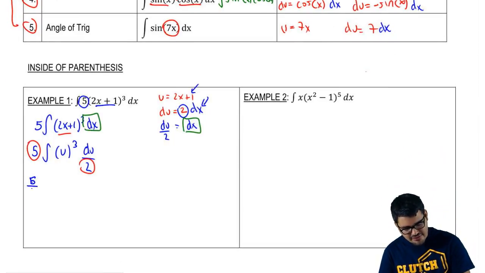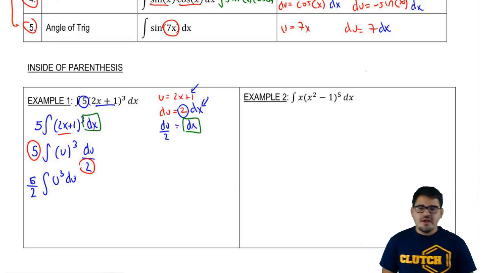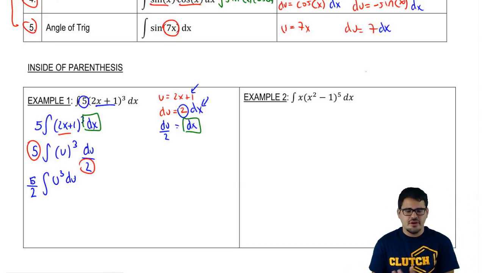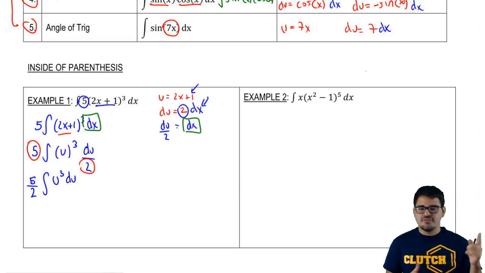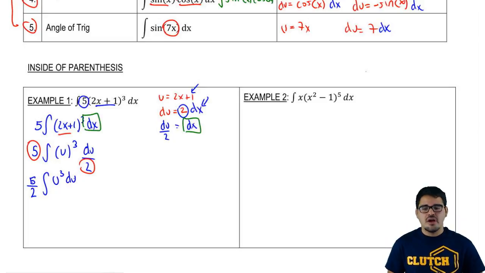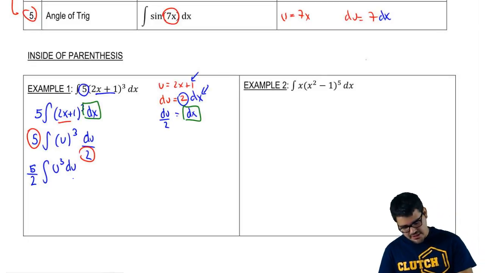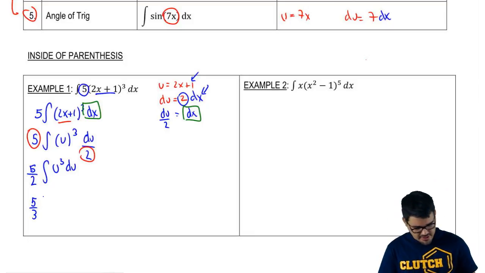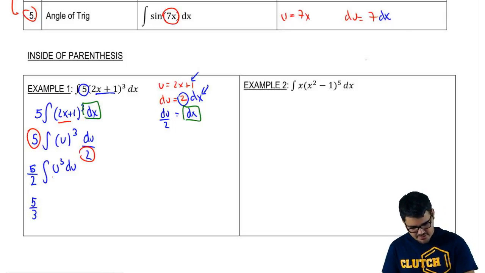So we have 5 over 2 in the front, and then we're just integrating u to the 3rd du. That becomes a very simple integration now, just like integrating x to the 3rd, where we do the reverse power rule. Instead of bringing it down and subtracting 1, we add 1 and divide by that number. So let's go ahead and integrate this function.